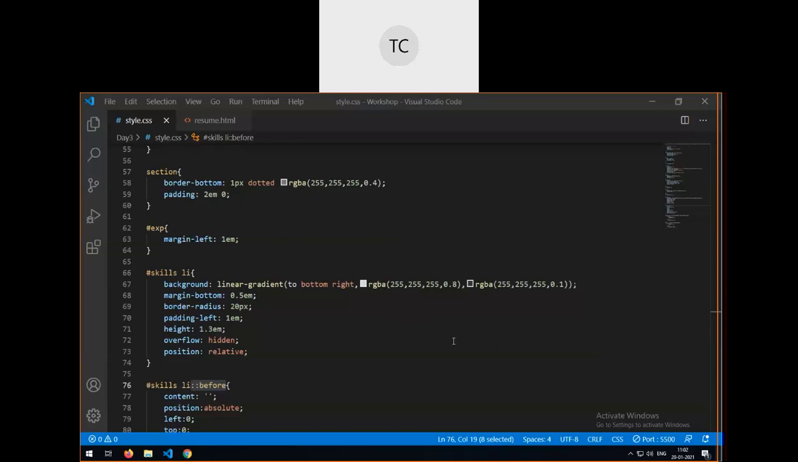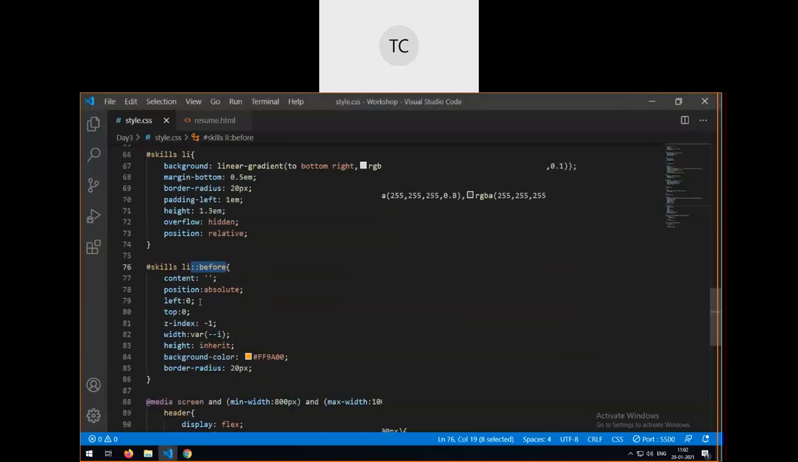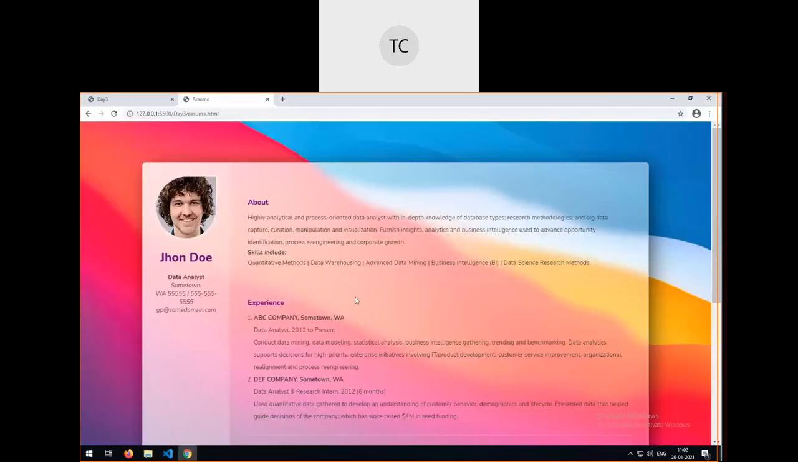Abba is asking about hash skills before. Look, hash skills, that's the ID applied on the UL, unordered list. Then space means within that unordered list, I'm going to refer to LI. Within UL, I'm referring to LI, so my list items. And then double colon before is a pseudo element, which we haven't created in HTML, but we can use it in the CSS part. Okay, this is the output we have.